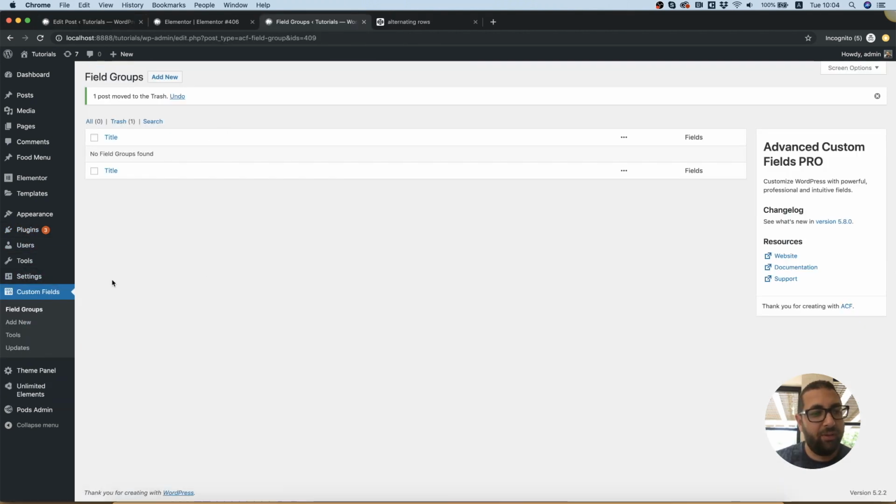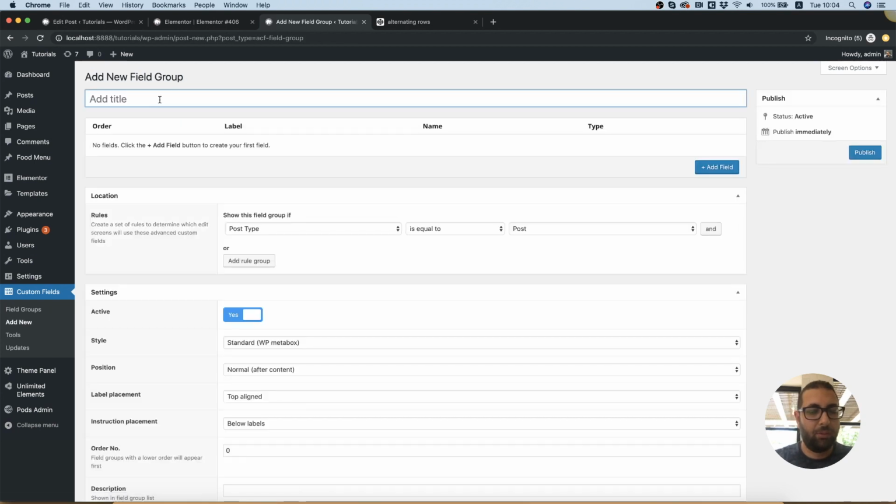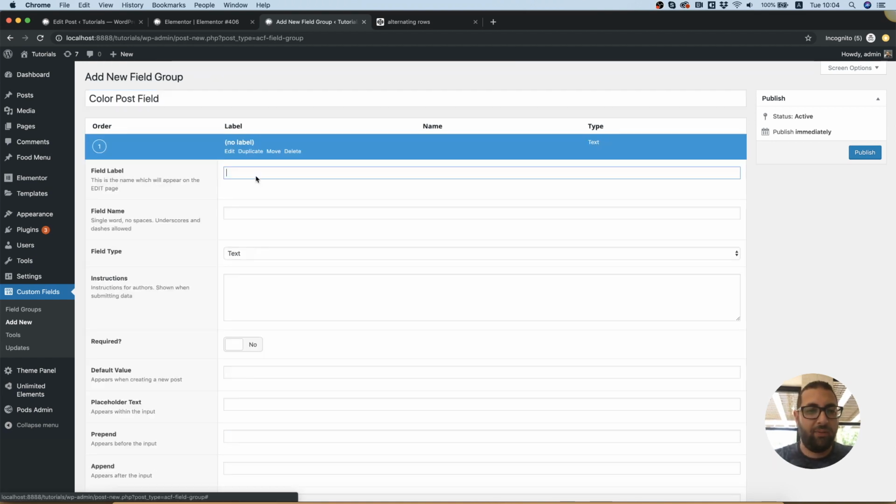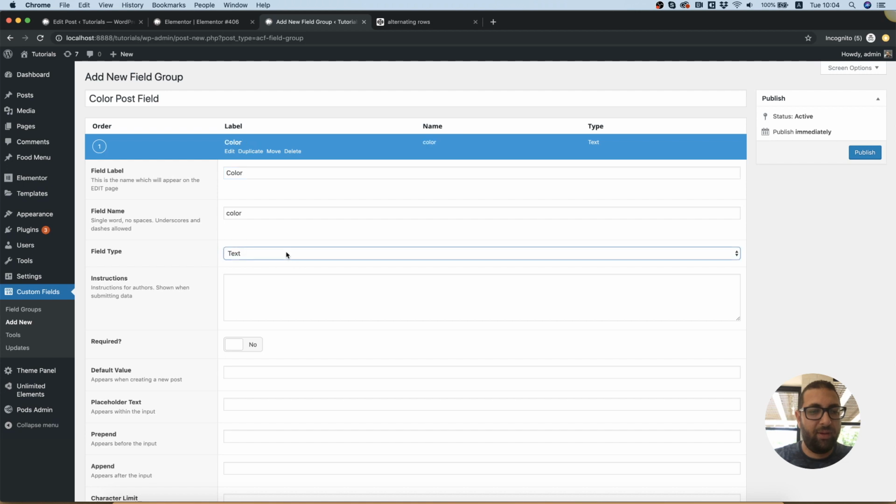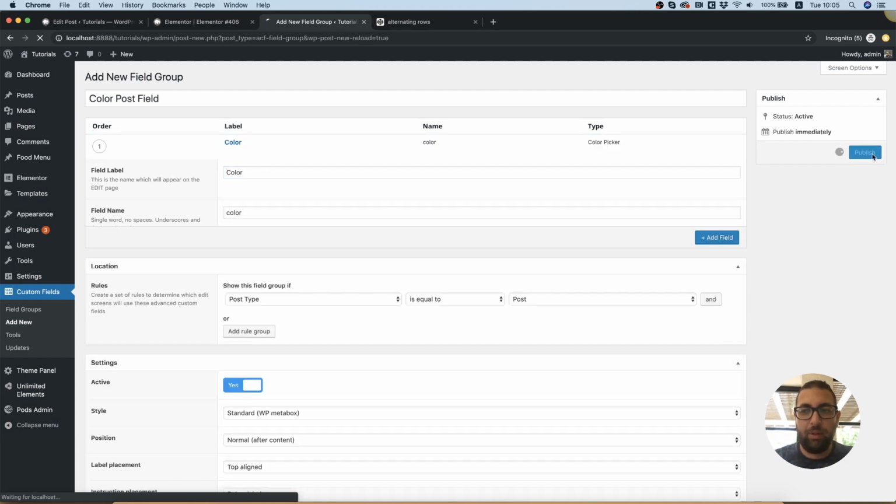So I'm inside of custom fields. I'm going to create a new field group. I'm going to call that color post field, and we're going to add a field. We're going to call it color, and field type, I'm going to choose color. Click publish.